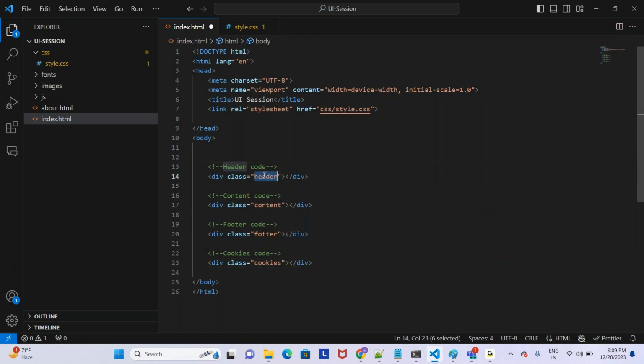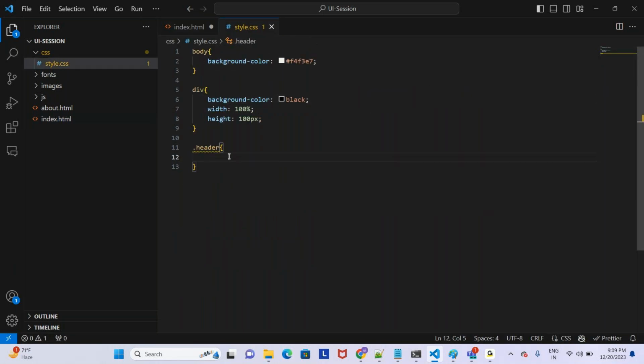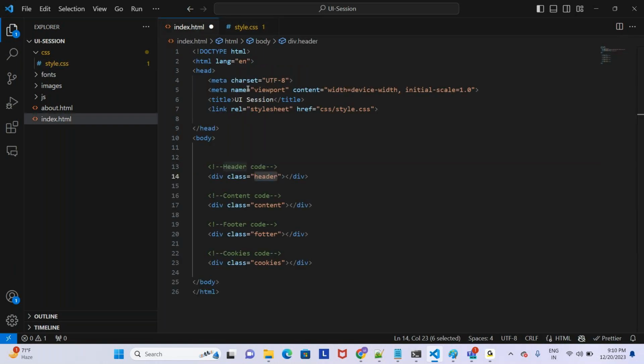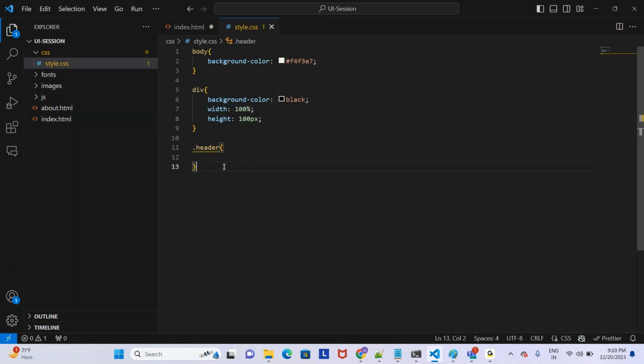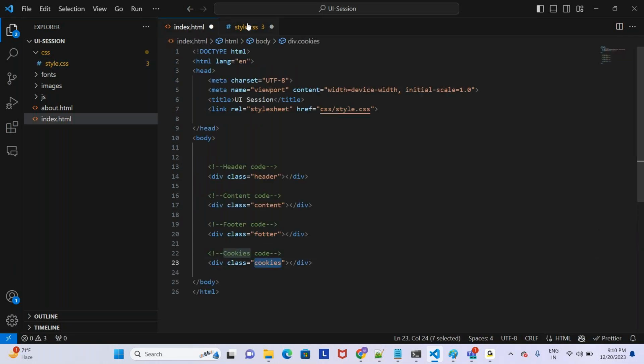Okay, so once I create the classes, I need to check in the CSS file, do we have these classes in the CSS file or not? Okay, so looks like we have a class only for header, but in header also we do not have any properties, right? So instead of that, we'll create the classes one by one so that you will get to know what the best practice is. So footer and next cookies.